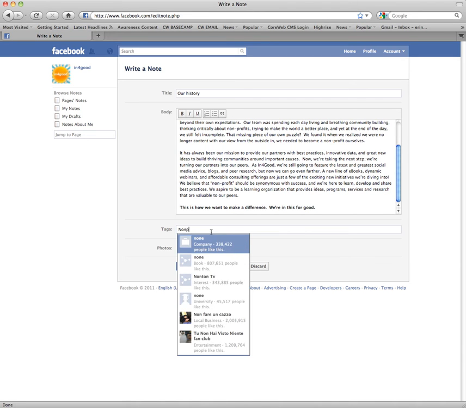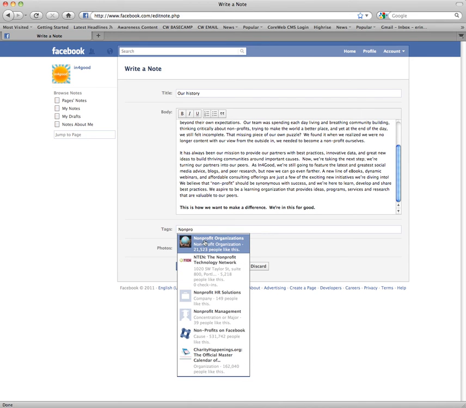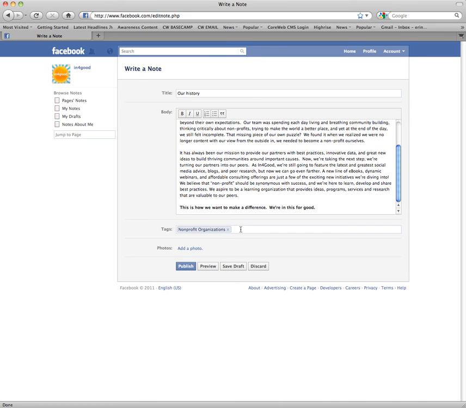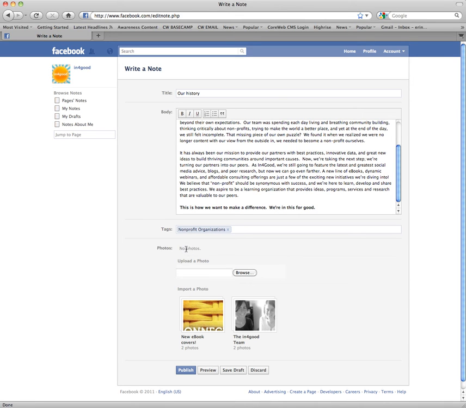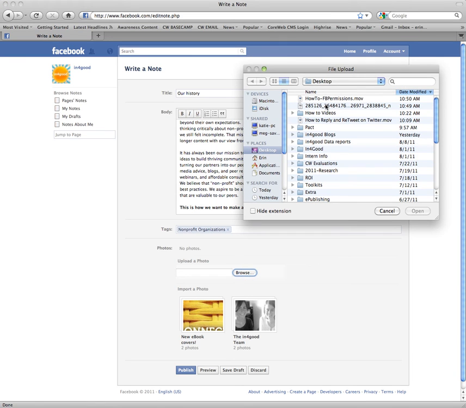So I'm just going to tag this really simply as a nonprofit. In4Good is a nonprofit, so I'm going to tag it as a nonprofit organization right there. And then this is a nice feature. You can add a photo to your note. You can actually add many photos to your note. Today we're just going to add one, and I'm just going to add it from our desktop. So you click Browse, and then you click the photo that you want and Open.